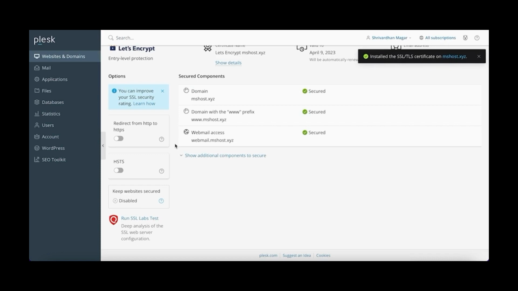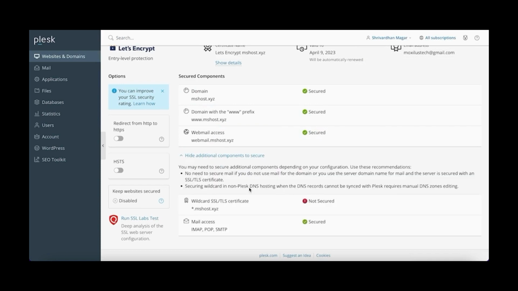Once it is done, here we can see the domain, www prefix, webmail URL, and mail access are showing valid SSL certificates.